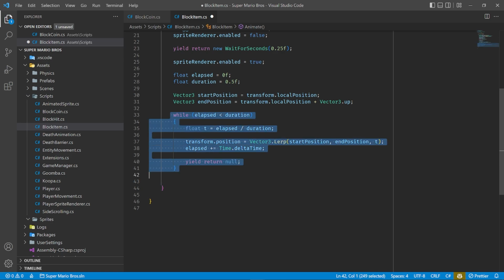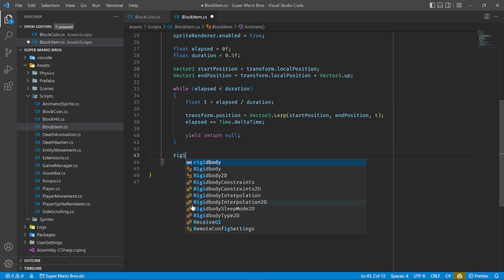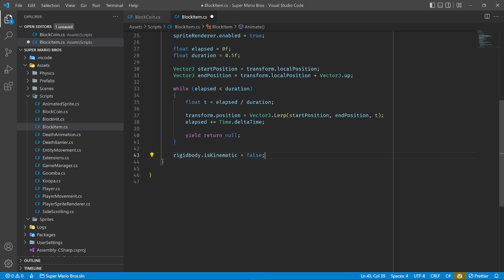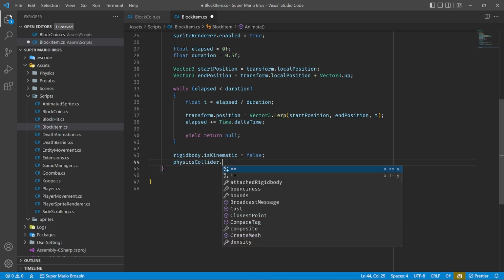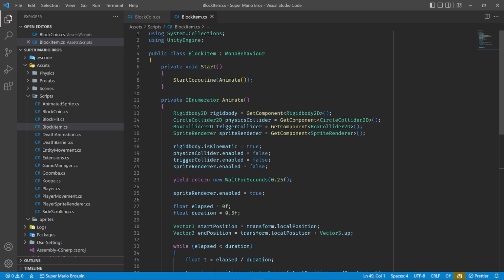Finally, once the whole animation is finished, now we can re-enable these things so it'll start moving like normal. So it's no longer kinematic. It'll actually get simulated by the physics engine. We can re-enable the colliders so it has proper physics, as well as the ability to be collected through the trigger here. And I think we're good with that. Let's test this out.